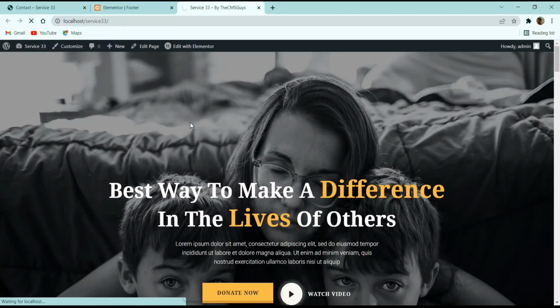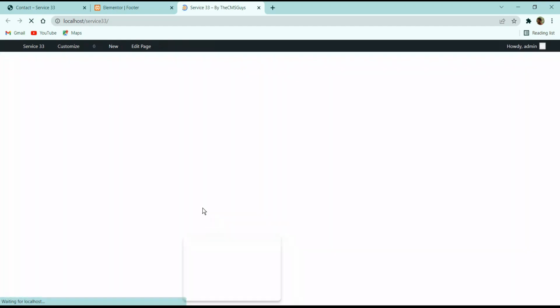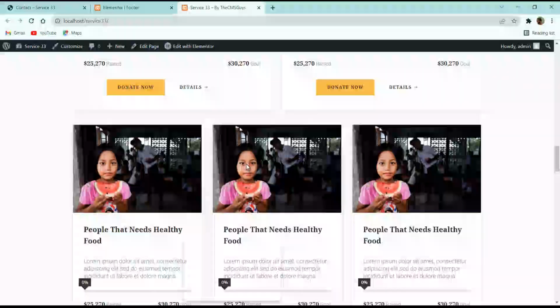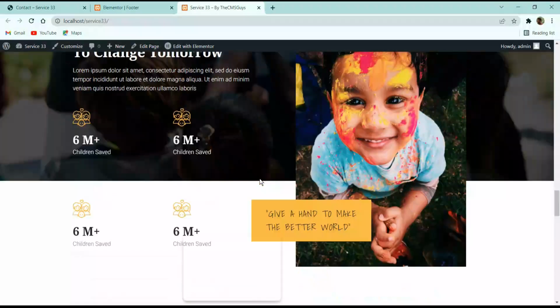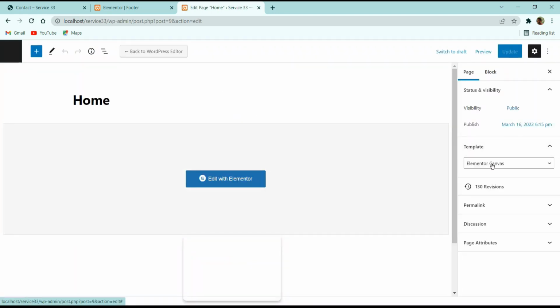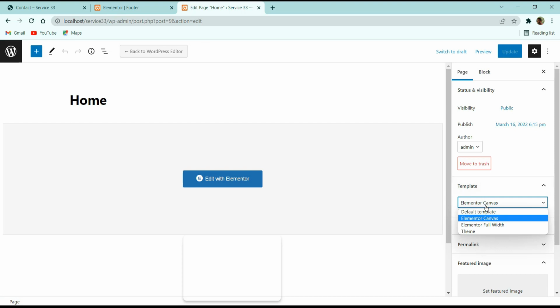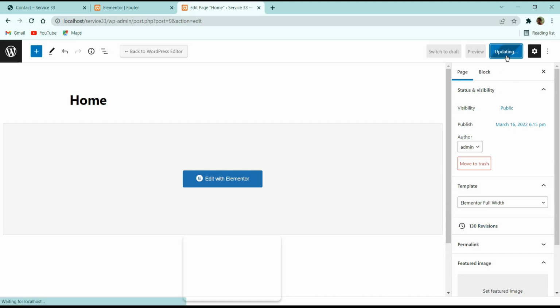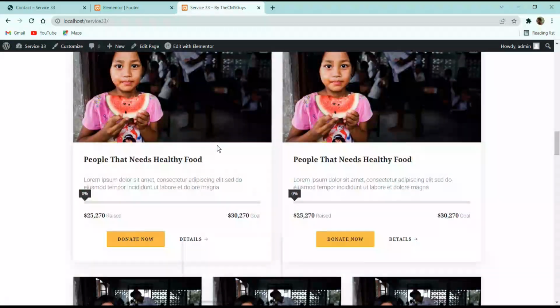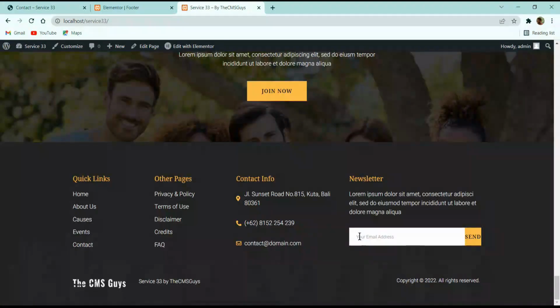Now when I refresh the page, let's see whether our page is successfully built or not. Here you can see everything is perfect, but our header is not coming and footer is not coming in this page. So what I will do, I will click on this edit page, and for this one only, instead of Elementor canvas, I will make it Elementor full width and update the page. Once you update the page, let's view the page. Here you can see we got our header and then we got the footer also.